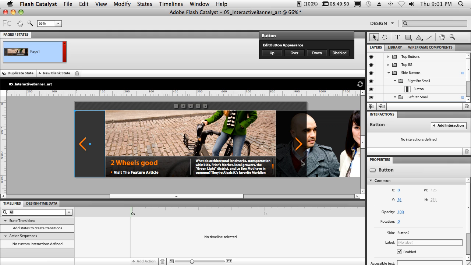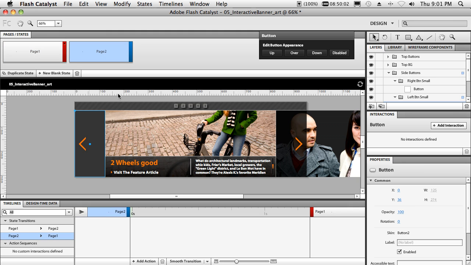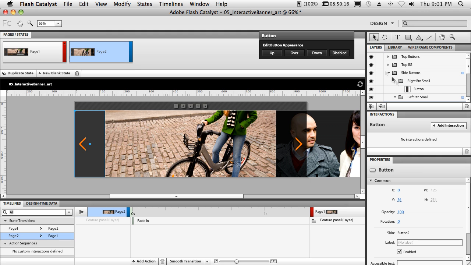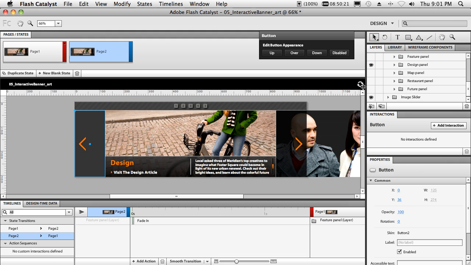And now we want to wire these buttons up to do something. But before we can have them change pages, we actually have to have the other pages. So we're going to take this first page and duplicate the state, which basically gives us page 2. And now on page 2, we're going to do a couple of things. Remember, page 2 needs to switch to text as well. Luckily, that's all set up in these panels as layers. So we want to turn off the feature panel and turn on the design panel. So that's it. That was easy. So now we want it to switch between those panels when we go to page 2.